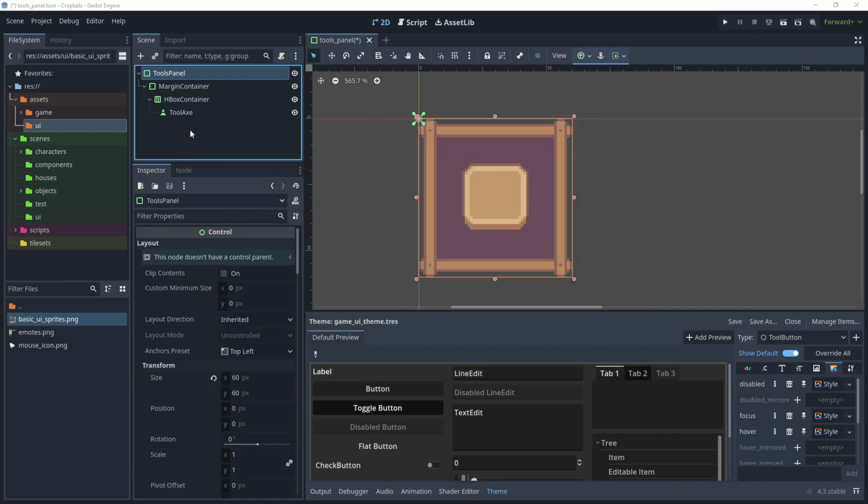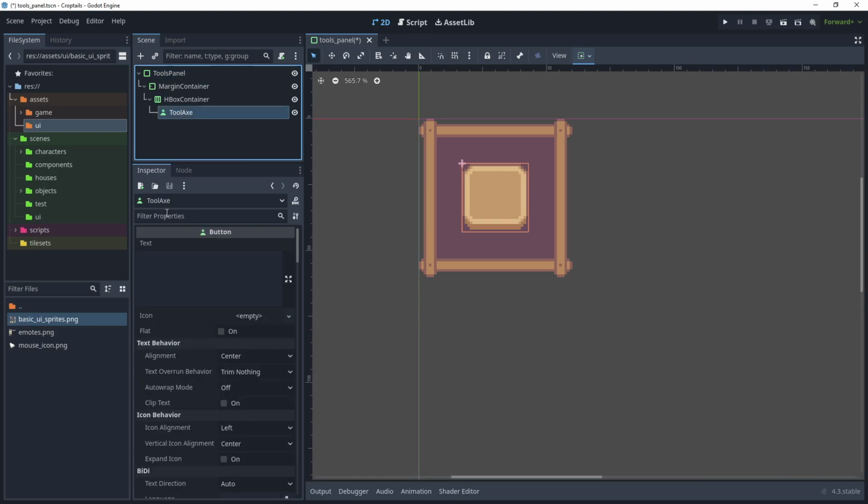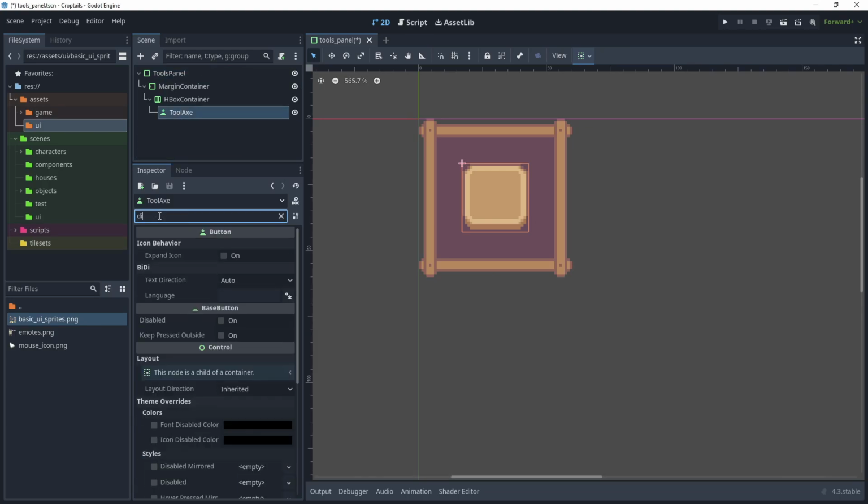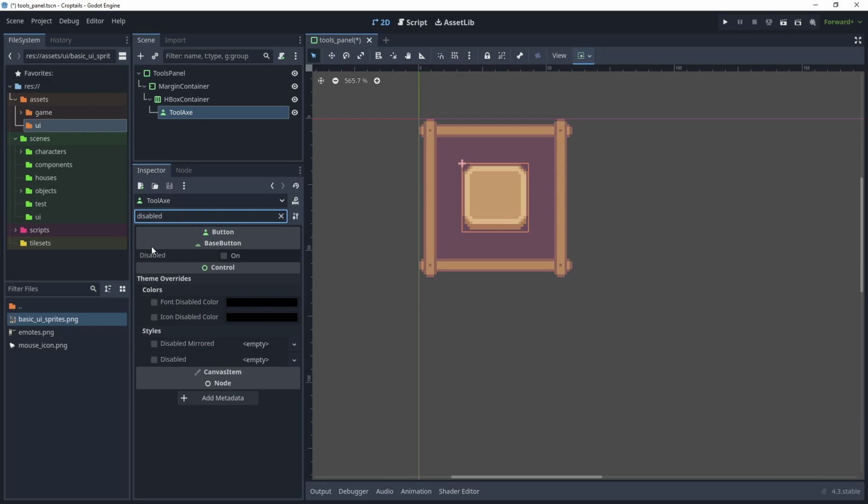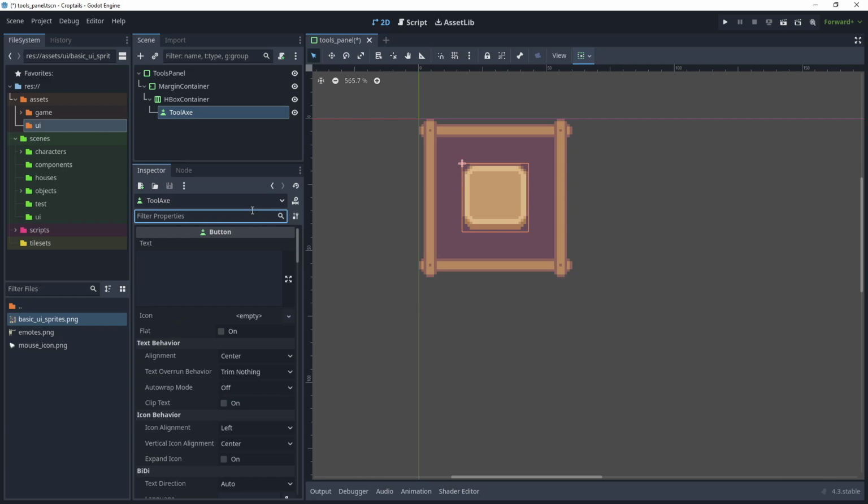And to test the disabled style for our button, choose the Tool Axe button, and then in filter properties, write disabled, and then for this option, just temporarily switch it on. And as you can see, the disabled style is applied, so we can just revert that, and that just tests the disabled style box texture for us. Now we're ready to apply an icon to the button.